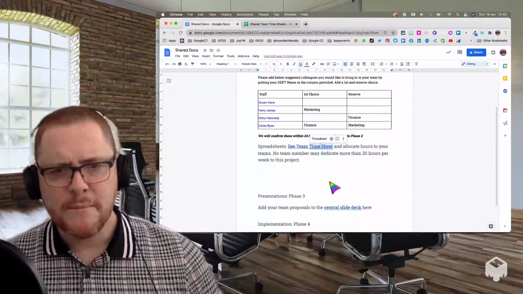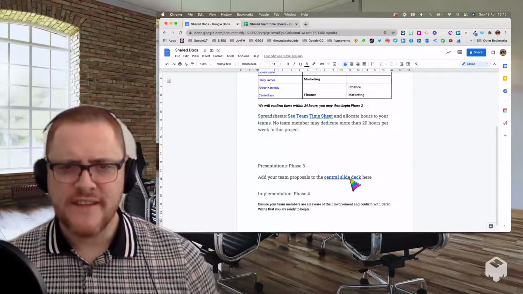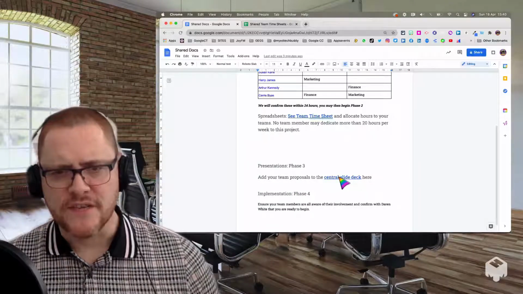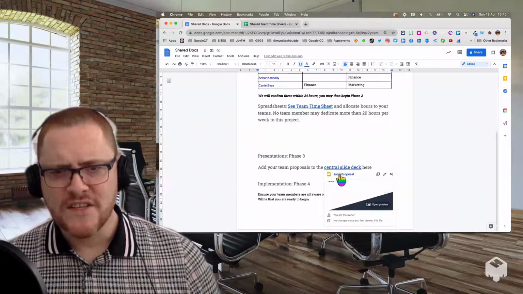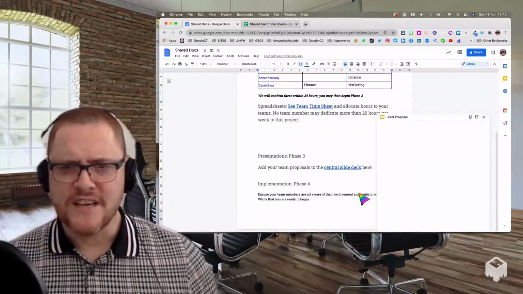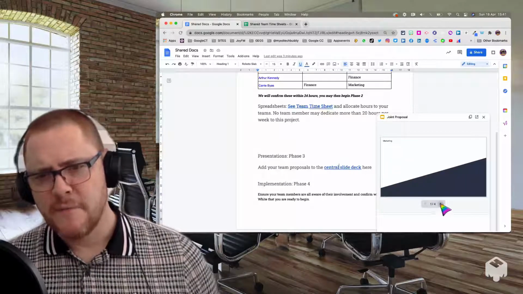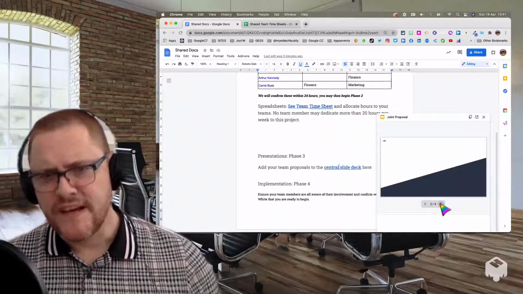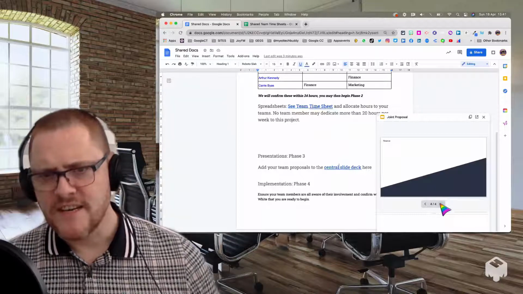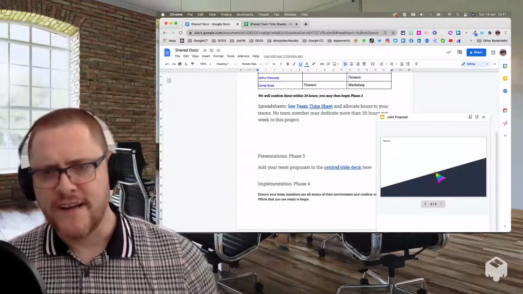We come back to the main sheet. We can see here that in phase 3, there's a central slide deck where we've got to add our proposals. And again, if we just click once, we'll see the slide deck itself. We can open this up. It opens in a side pane. And there's a slide for marketing, there's a slide for HR, there's a slide for sales, and a slide for finance. So my team would go on and work on the finance slide.